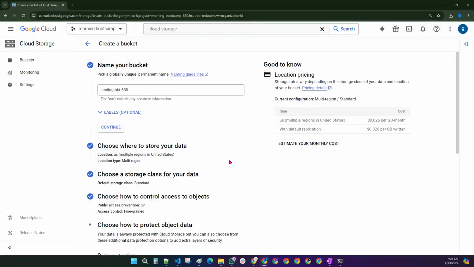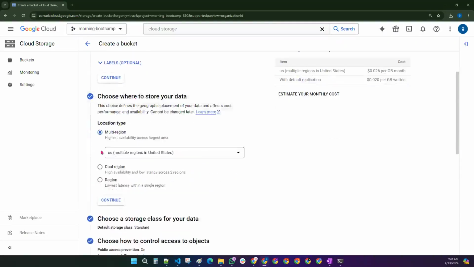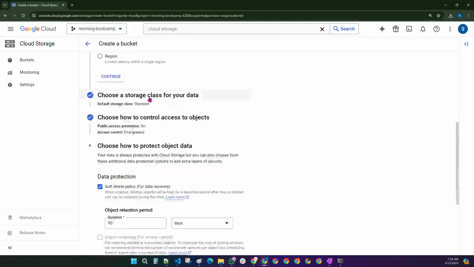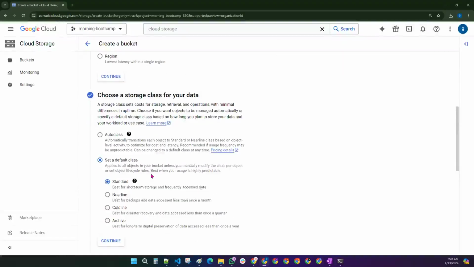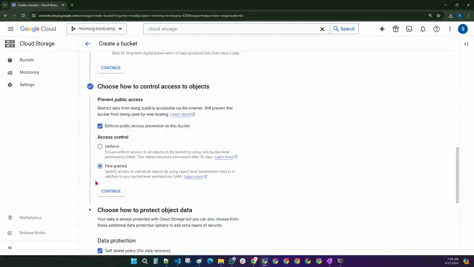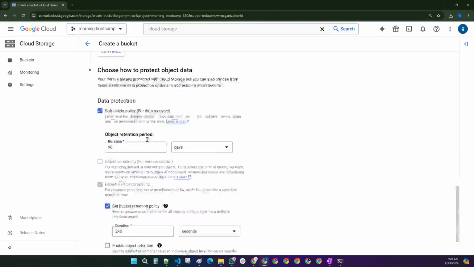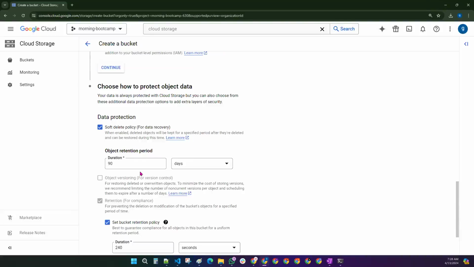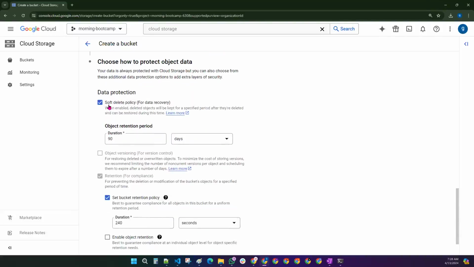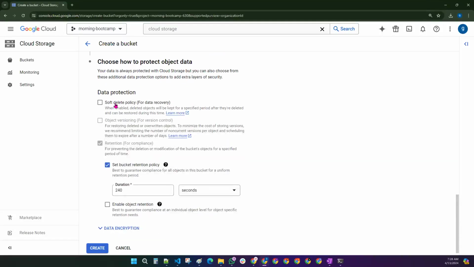If I want to create a bucket, we provide the bucket name, select the location properly, select the storage class as per the requirement, and select the access control. We have uniform and fine-grained; we selected fine-grained. Then we have protecting the data, where we have soft delete. It's your choice, guys. I don't want to go for soft delete, so I unselect it. I want to go for retention. I select the retention 240 and mention the seconds. Click on create.